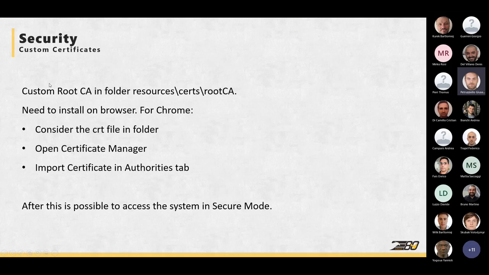After installation, you can find a specific folder in the SM.I.LE80 solution, in the specific resources cert root CA. It is important to install this certificate in your browser to have a secure connection, especially when we use a custom certificate authority to configure the system.